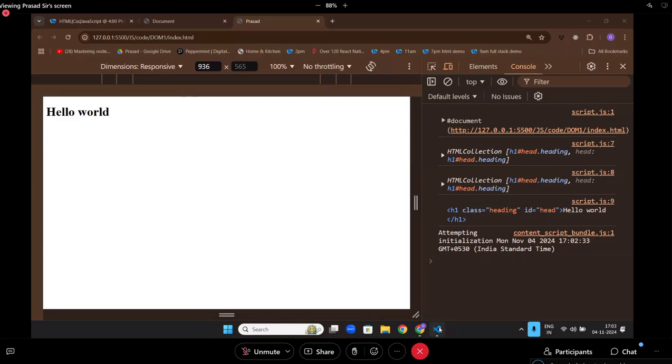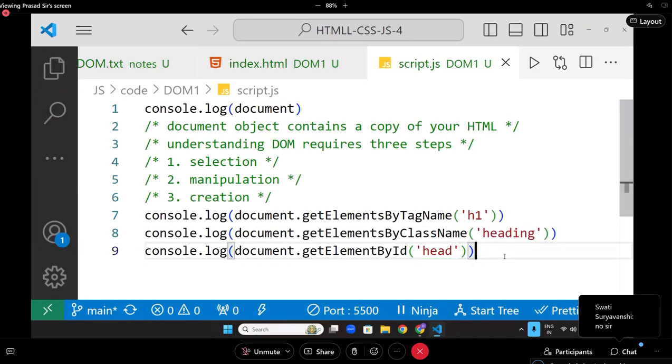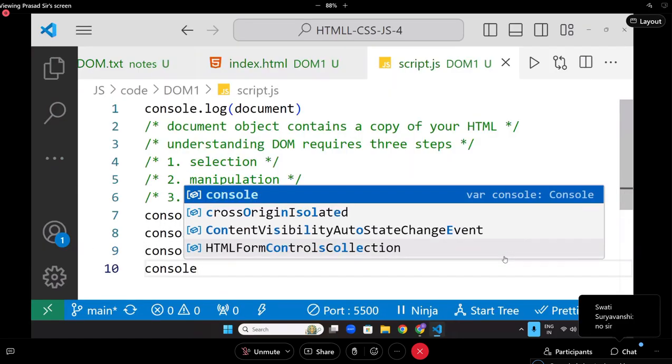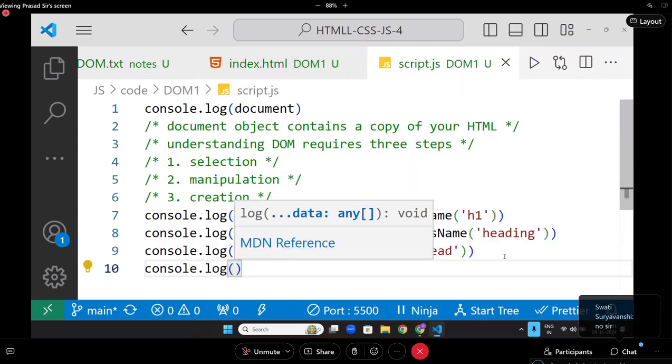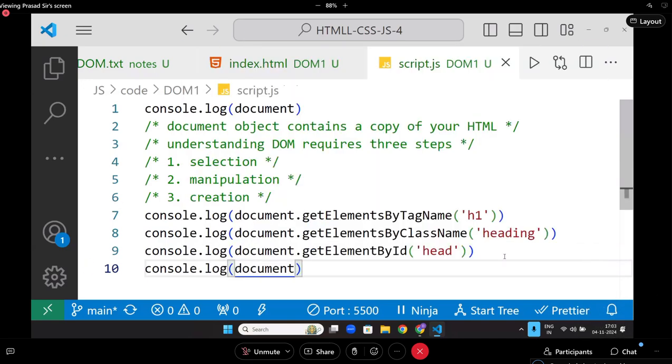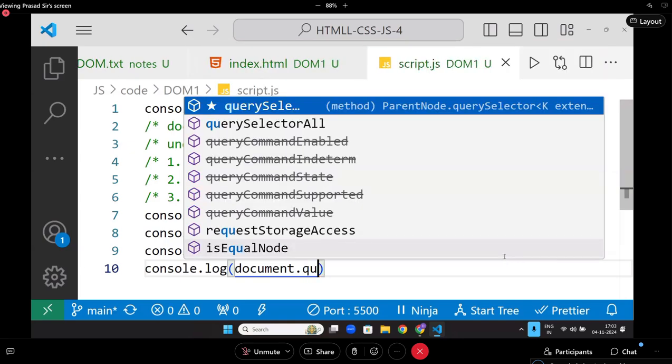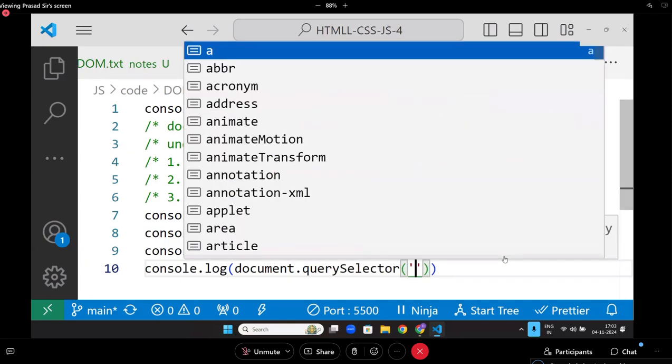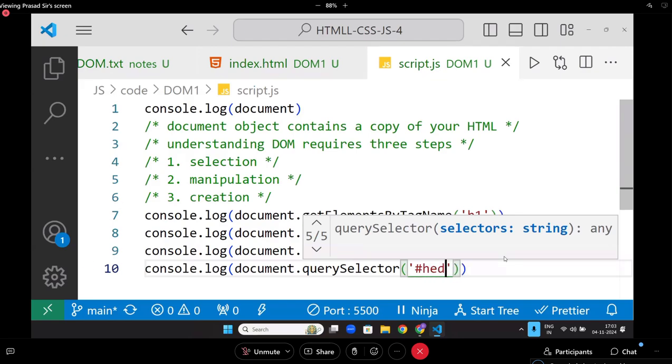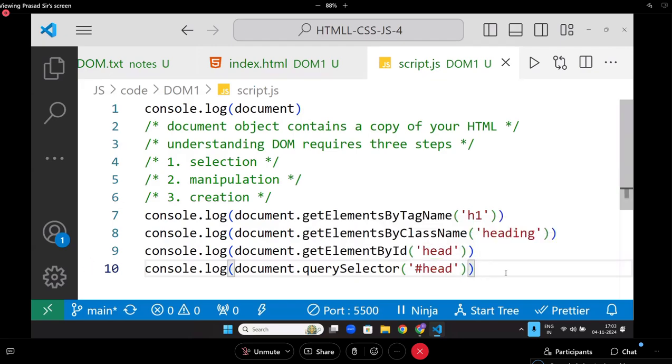Now you can even do it more interestingly, like console.log. I can select it based on a query, like document.querySelector. I can say hash head. Can anyone guess what is this? ID head only. When you say querySelector, you write exactly how you write in your CSS. Like you will write in CSS sometimes like this. Tell me, what is it?